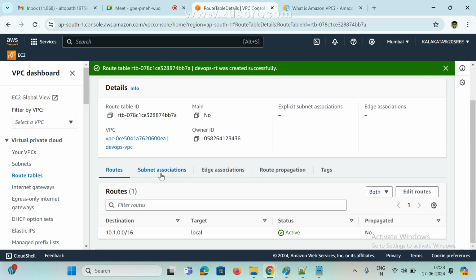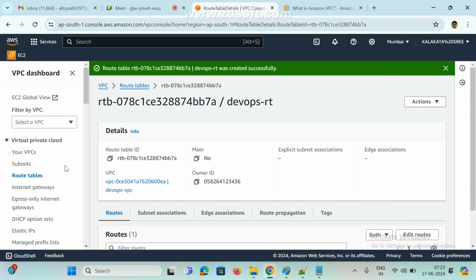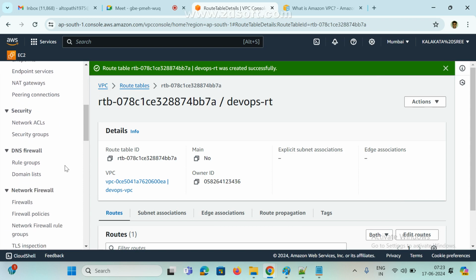That's it. Now the VPC is ready, the subnet is ready, the internet gateway is ready, and the route table is also ready. Instance type I already know, AMI I know. Now how to create the PEM file. Now the security group. If you want, you can create your own security group here, or else while creating the instance we select the default security group. I am going to create one security group also.